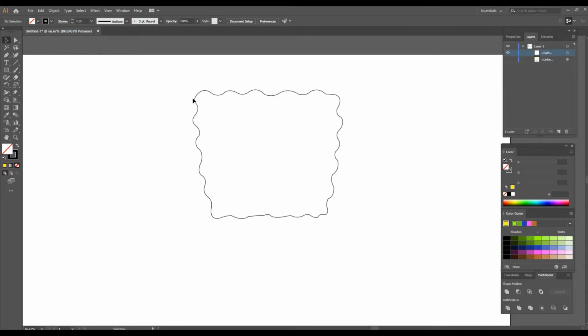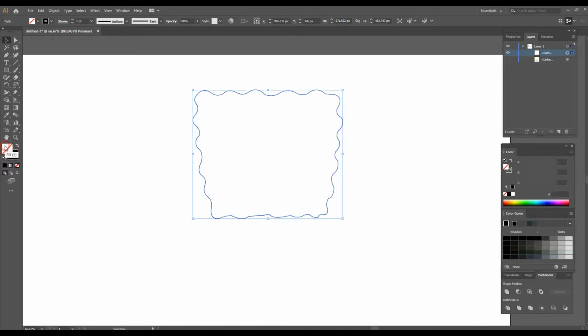So now you have to fill this with a color. For that, select this using the selection tool, which I am already using right now. You can just click over here and this image is selected, and over here this is the fill and this is the stroke. Stroke is basically this black line, the outline is called stroke.